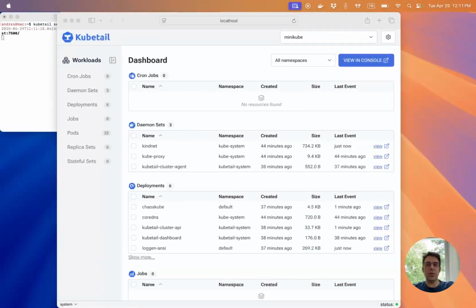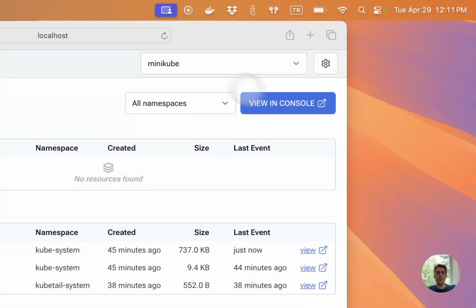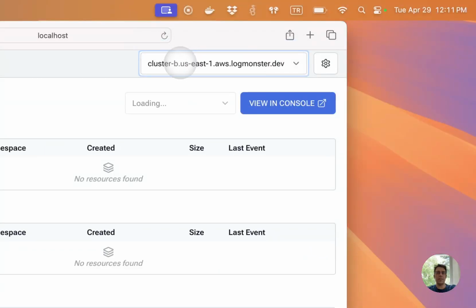The dashboard uses your local kubeconfig file to authenticate to your cluster, and you can switch easily between clusters using the cluster chooser in the header.